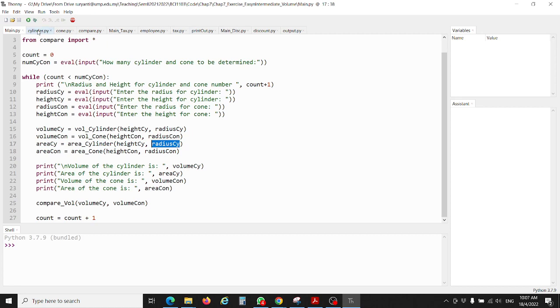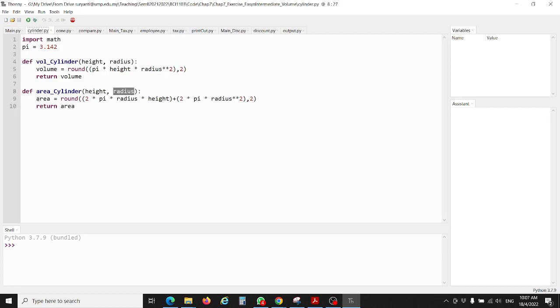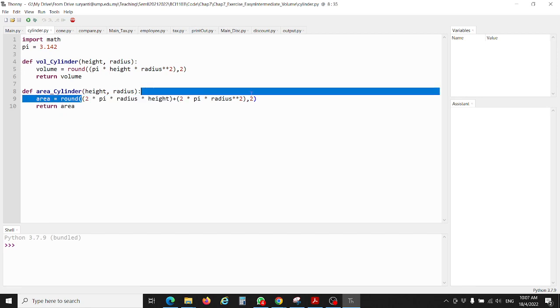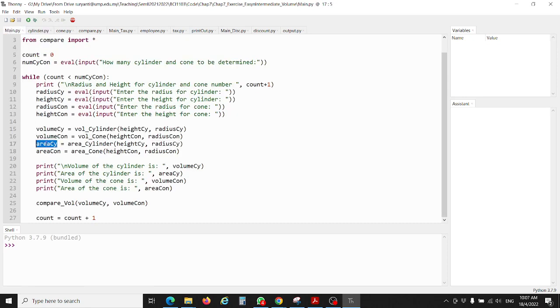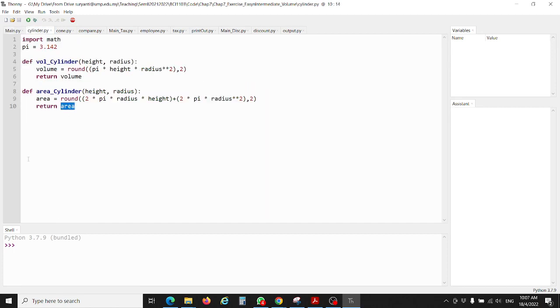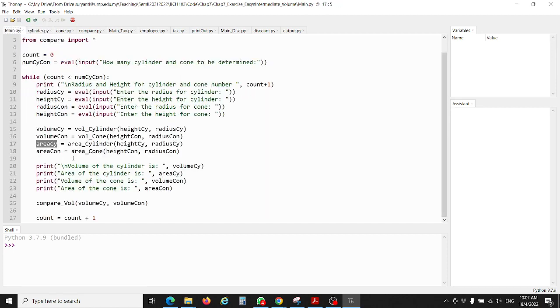And then here, we will calculate the area using this formula, based on the given formula. And then we will return area. So when we return this area value to the caller, this variable, which is area cy, will receive the area value. So now here we print out the area value inside the main. Okay, done for area for cylinder.